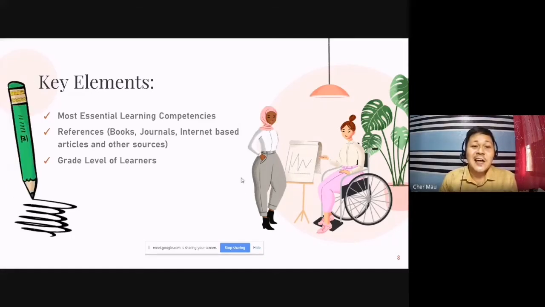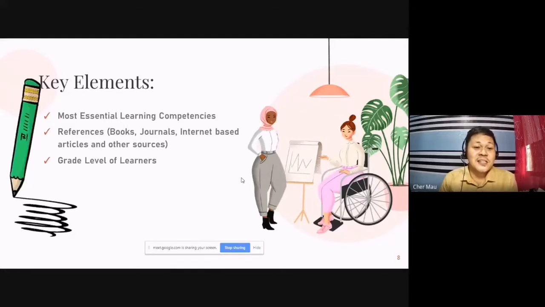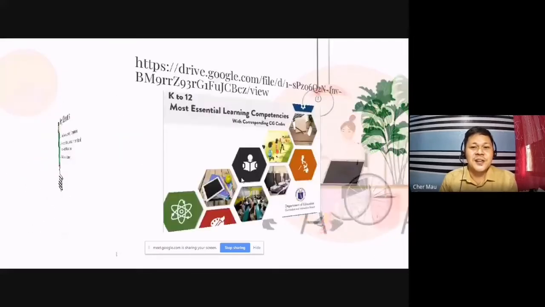Okay, so again, the key elements are most essential learning competencies, references, it could be books, journals, internet-based articles, and other sources. And most especially, grade level of the learners.